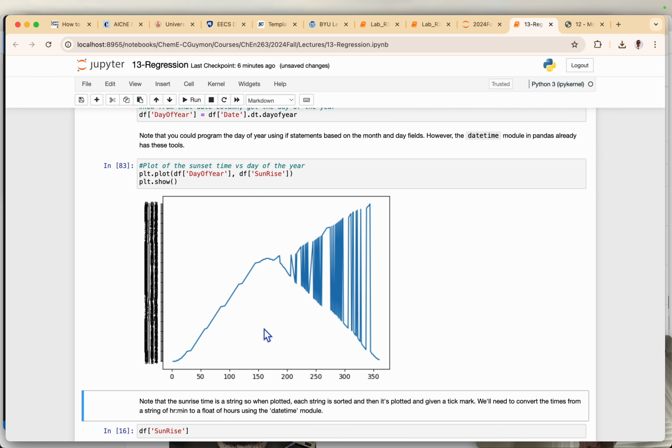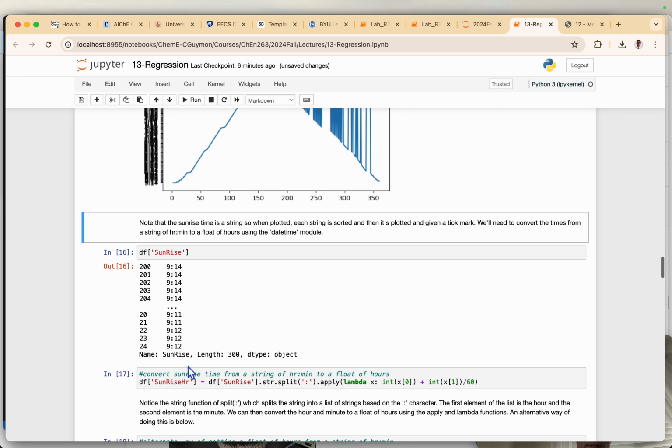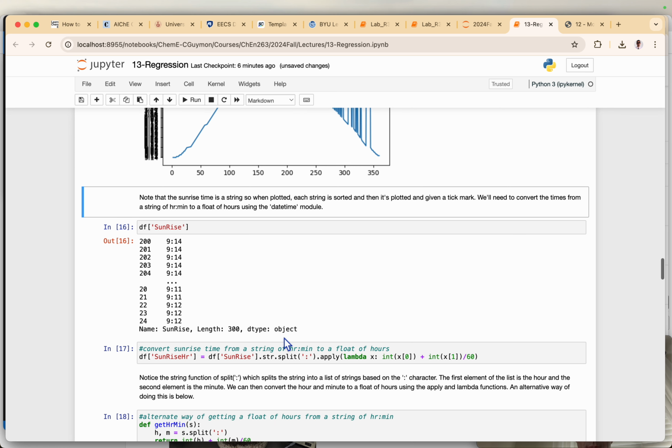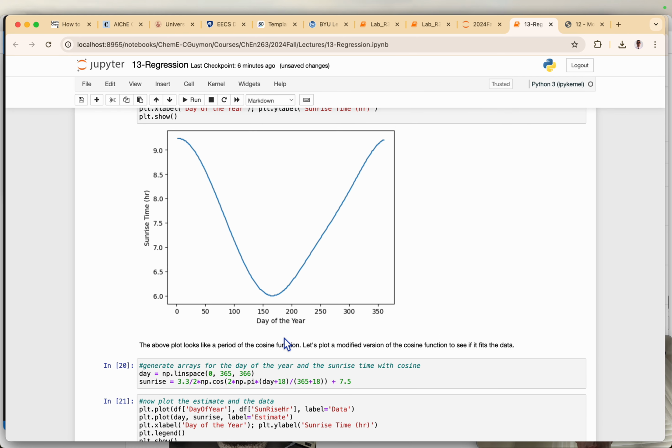This doesn't look very good because the data doesn't come in as numbers in terms of the sunrise time. It comes in as, for instance, 9:14, 9:11, and so on. So I need to change that to a number. Let's just do a fraction of an hour from 0 to 24. Or actually 0 to 12, right?